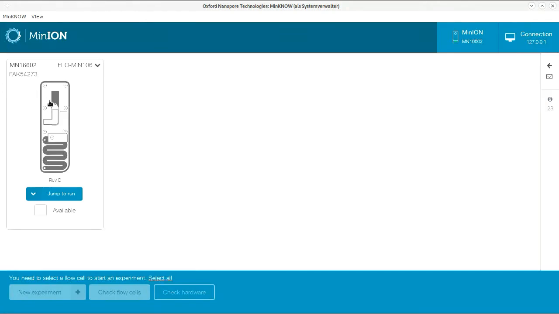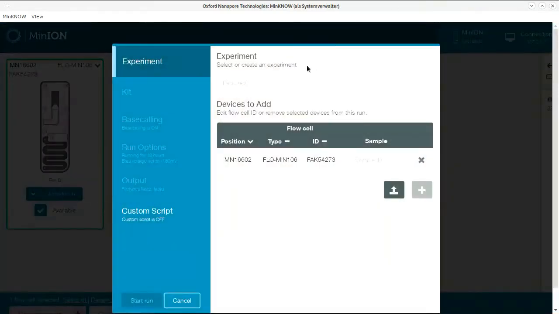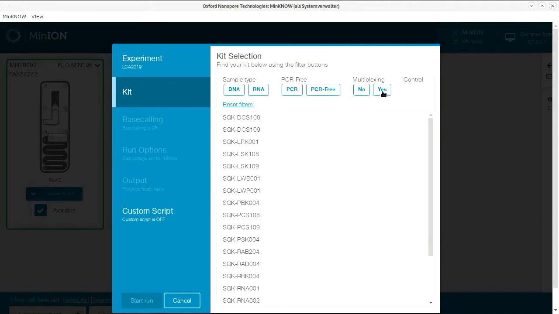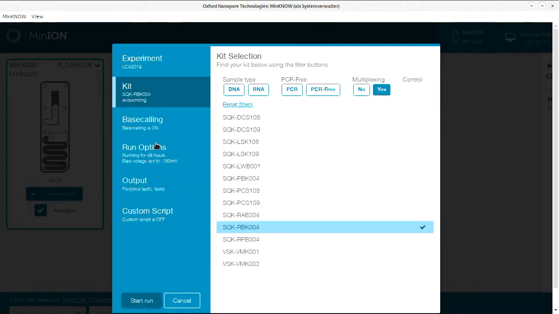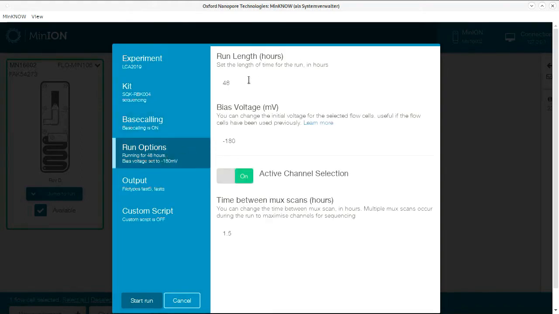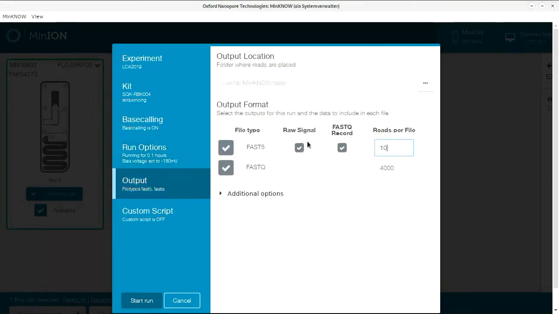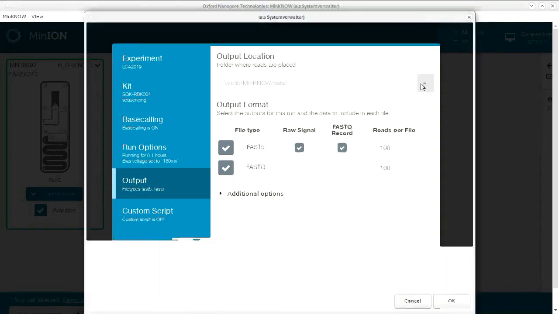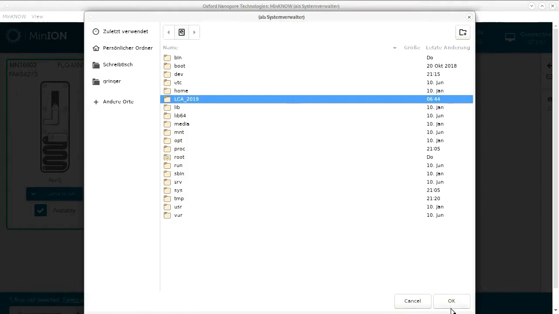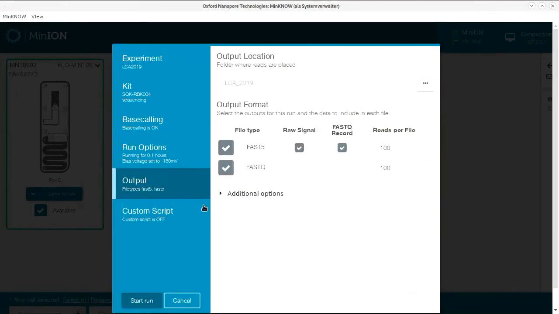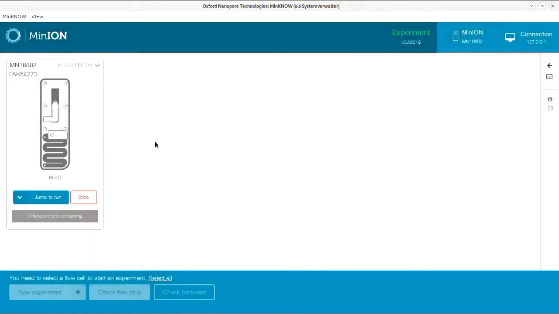Okay, this is the Linux user interface of the sequencing software. I'm going to create a sequencing run, call it LCA 2019. We have a rapid barcoding kit. I want to do base calling. I want to run it for about 6 minutes. And I'm going to put it in the directory that I've specifically created for this. And now I try starting it.